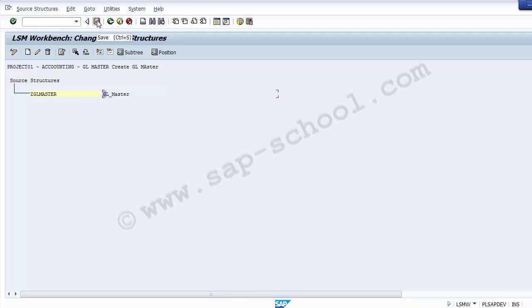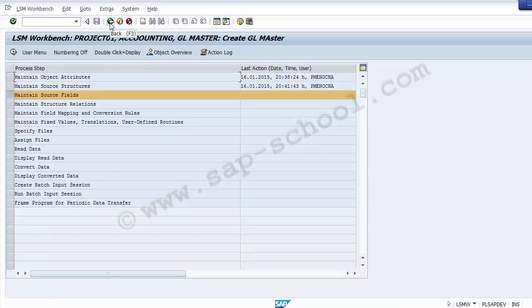The source structure is used to design the hierarchy of the file to be uploaded. Once it has been saved, the structure has been defined on the screen, and now we can move back to the step fields. So we have moved back to the step fields now, and you can see again the system automatically moves from the second step to the third step. So moving on to the third step now is maintain source fields.